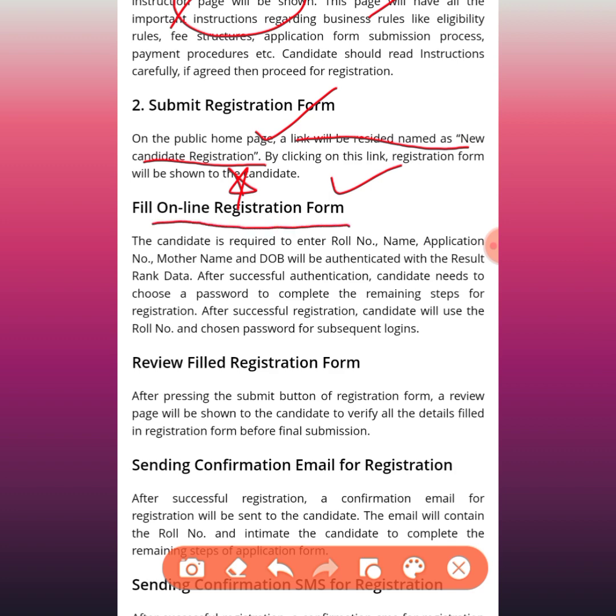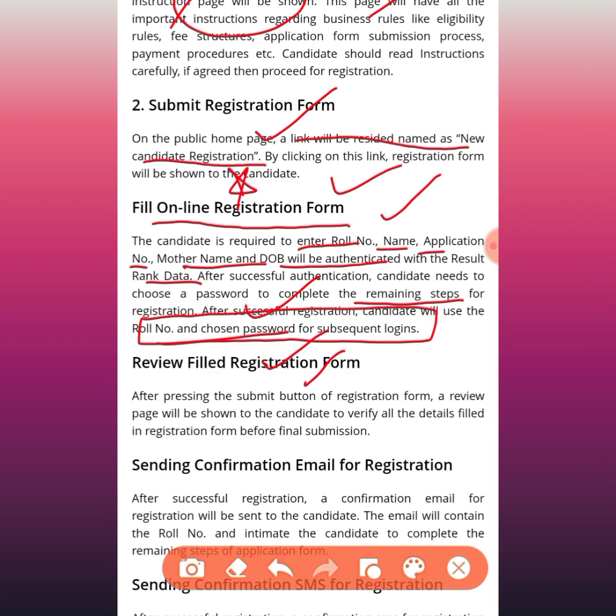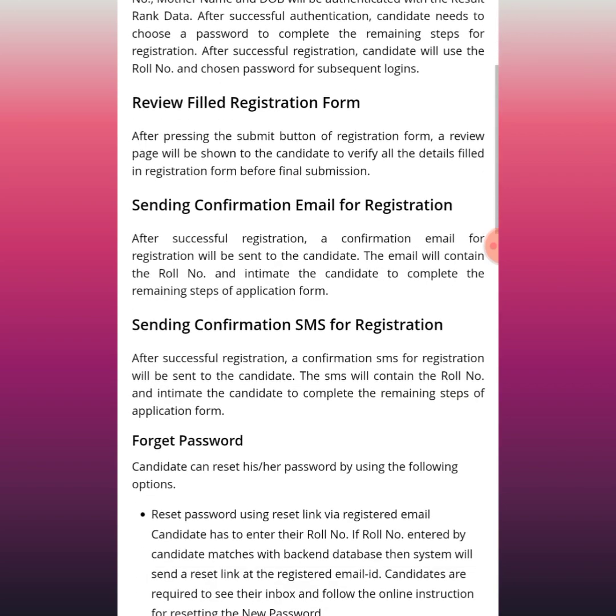Then fill the online registration form. You have to correctly fill your roll number, name, application number, mother's name, date of birth, and result or rank data, whatever data is mentioned and whatever they are asking. You have to fill it correctly, and you have to set one strong password to complete the remaining steps. After successful registration, for subsequent login, you have to enter your roll number and then password. So you have to remember your password.